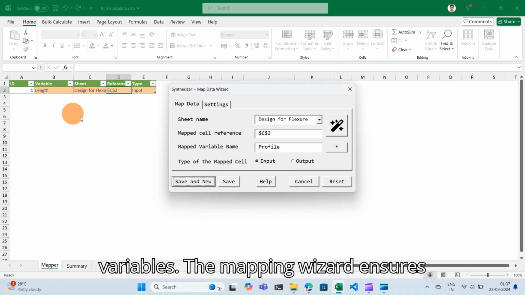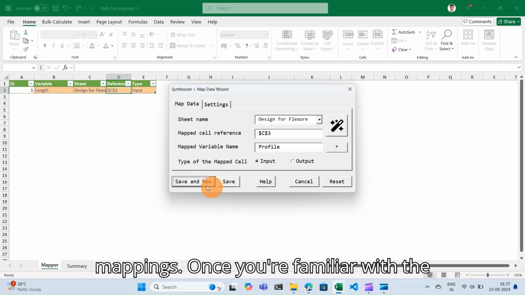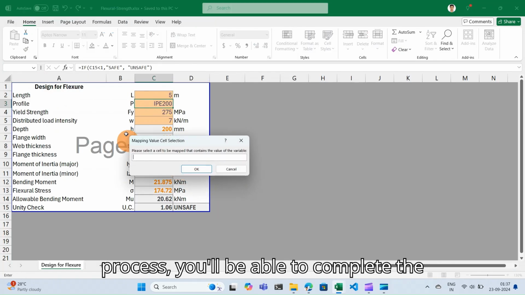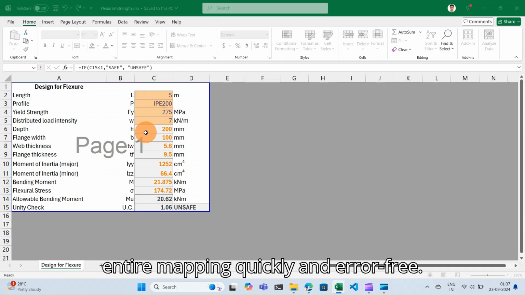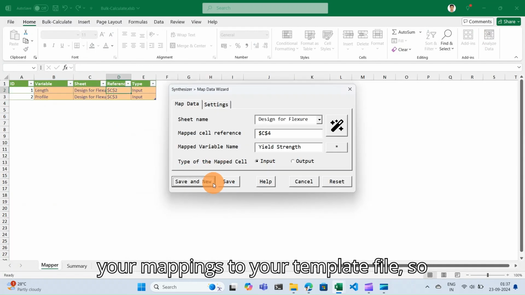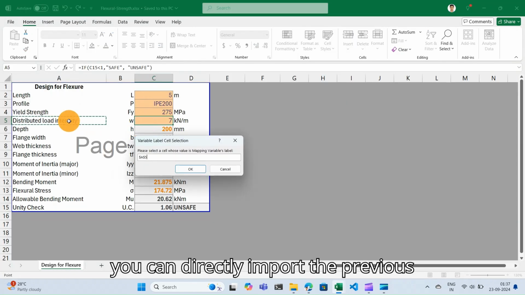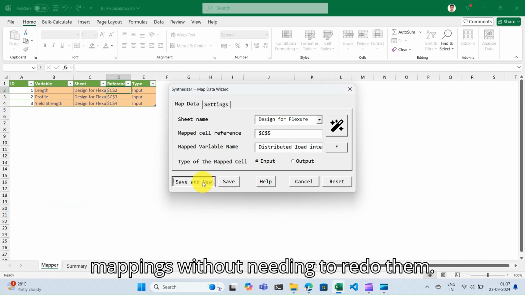The Mapping Wizard ensures there are no duplicate or conflicting mappings. Once you're familiar with the process, you'll be able to complete the entire mapping quickly and error-free. The Map Data Wizard automatically saves your mappings to your template file, so if you select the same template again, you can directly import the previous mappings without needing to redo them.